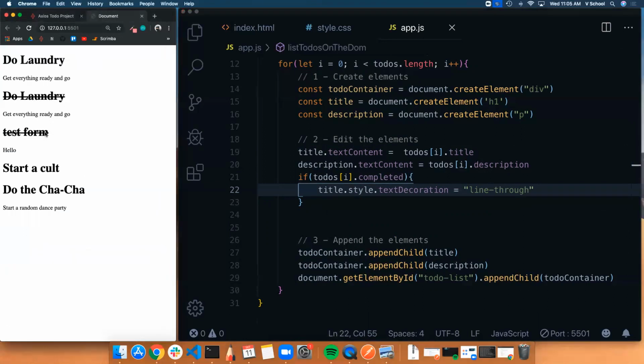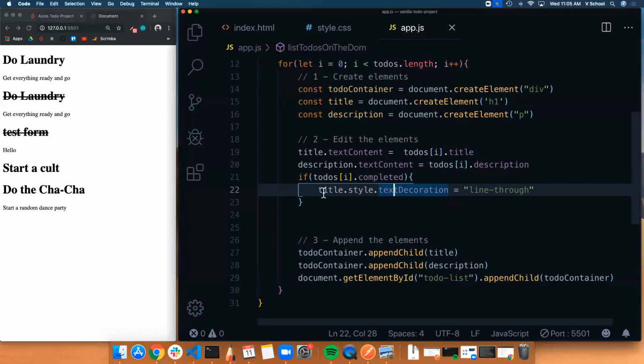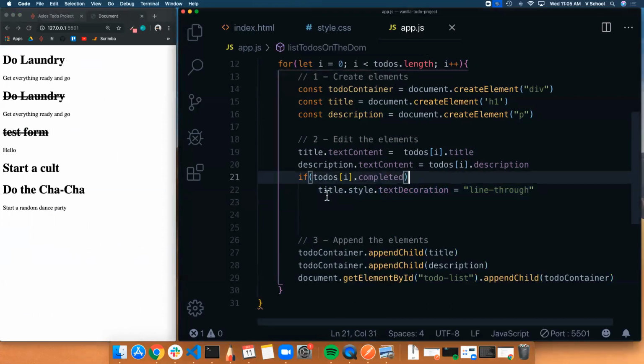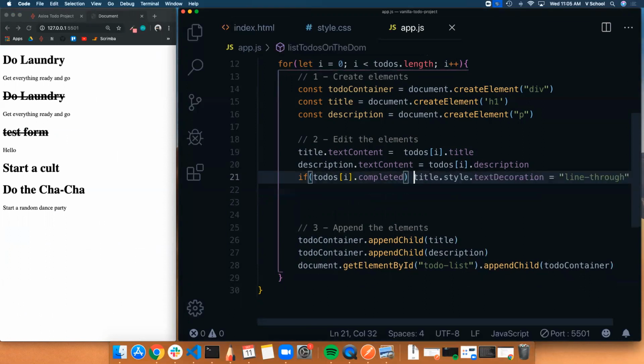Now for each of the ones that are completed, they automatically have a line through and they show up on the DOM. That makes sense? What we did there, right? It's not that whole lot of code. And in fact, if you're only doing one thing with an if statement, you don't even need those brackets. You can just put it on the line right after it and we'll still do it just fine.